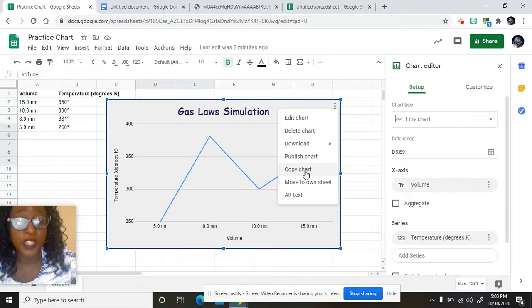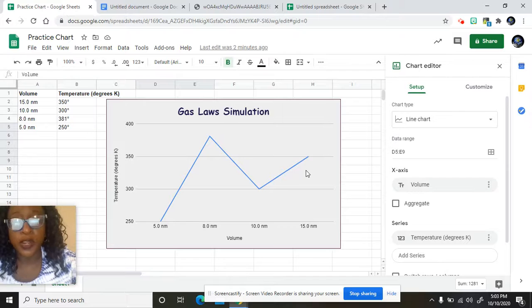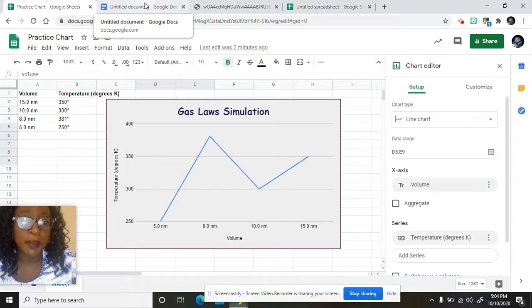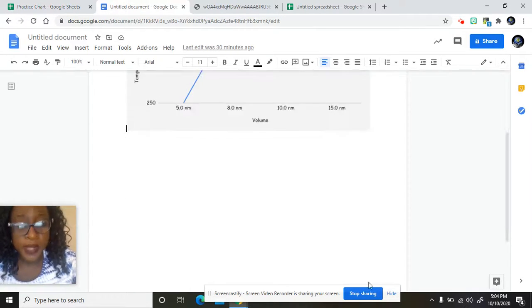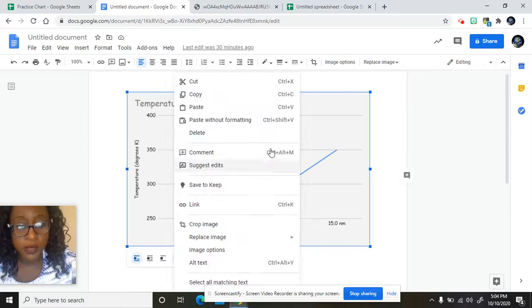This feature you guys will most likely be using because if your teacher gives you a Google document or a Google slide, you're going to want to be able to copy your chart and insert it into the document or the Google slide. So if we click on copy chart, our chart is now copied. We can go to a Google document or go to the assignment that your teacher has given you.